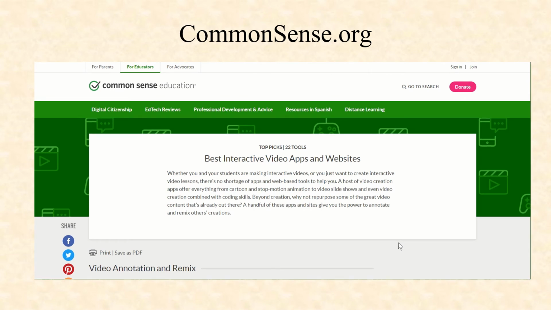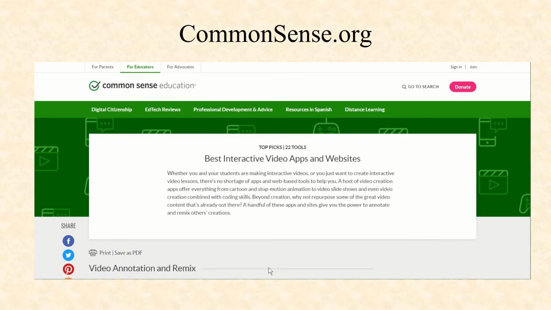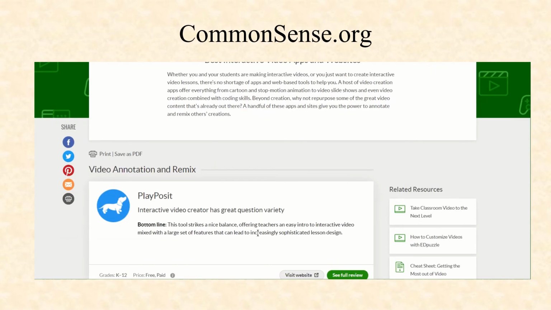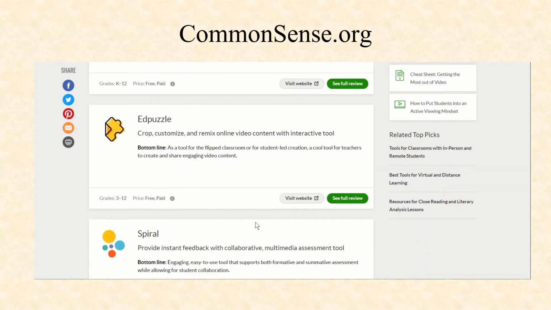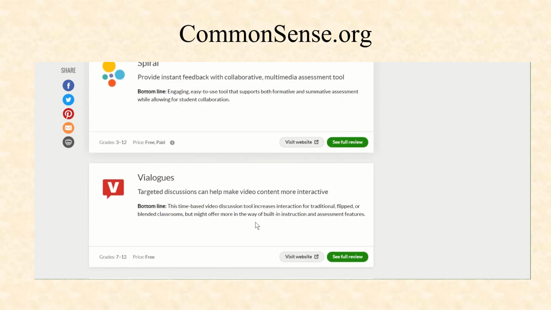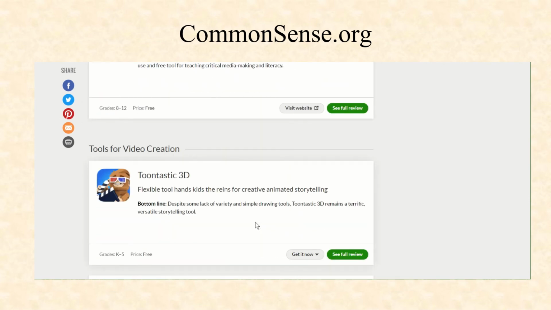If you're looking for more apps and more web tools to be able to work with video with your students, I'm going to suggest going out to commonsense.org and looking at their reviews of different apps. Here we're seeing the best interactive apps of the year, and you'll notice some things that we've already looked at, like Play Pose It and Edpuzzle, and there are a whole bunch of other really interesting and powerful tools.